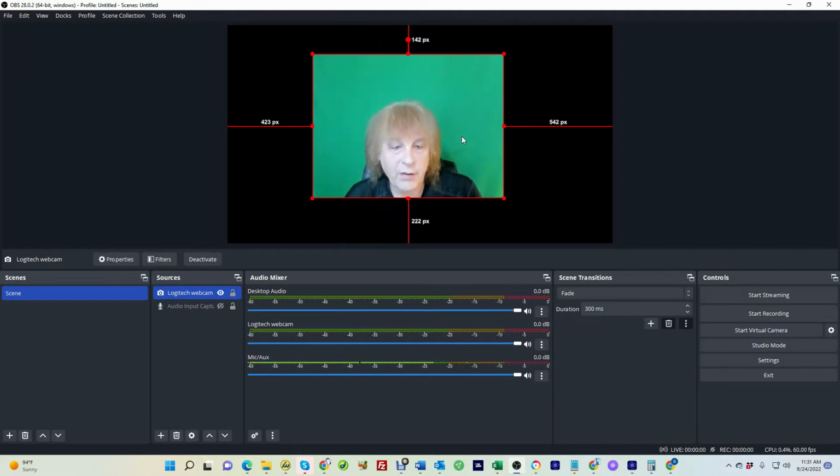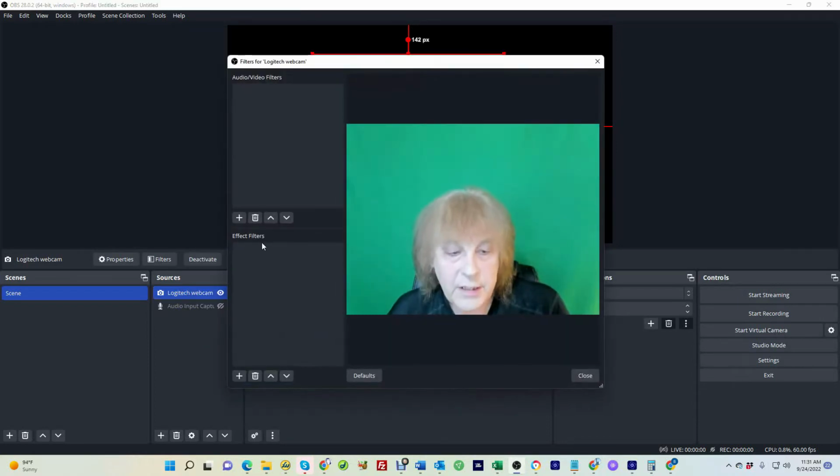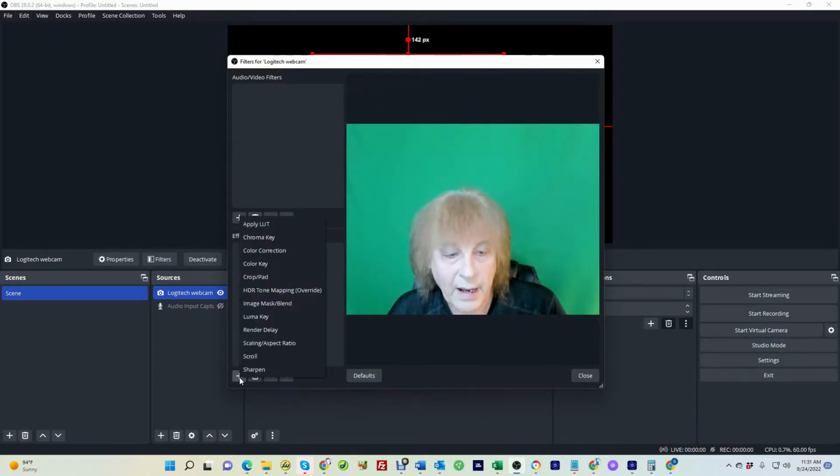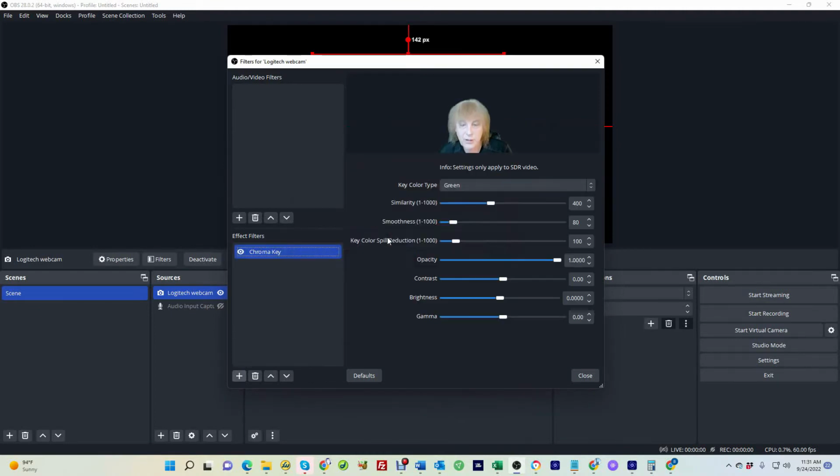The first thing we want to do is now take out the green screen. To do that, we add a filter. If you have a 2-button mouse, you're just going to right mouse click and then click on filters. You can see here we have effects filters, and I'm going to click on add, and we're going to choose Chroma Key, and we'll leave the name Chroma Key. And you see straight away it's just taken the filter out.